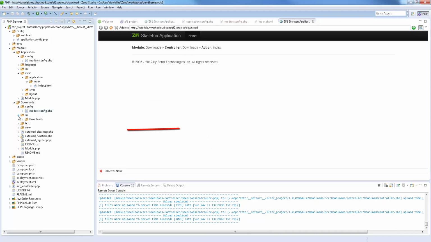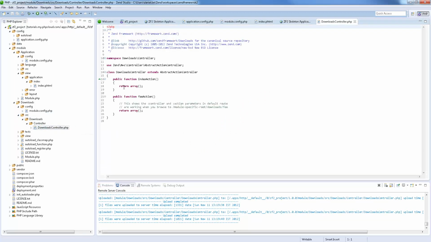Now let's add some variables to the module's controller. I'm going to add a files list array with two downloads, a file path variable and a file size variable.